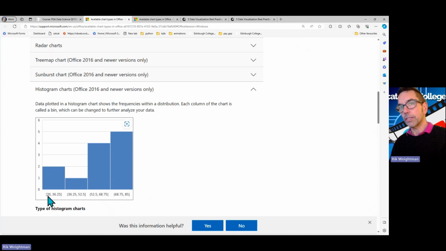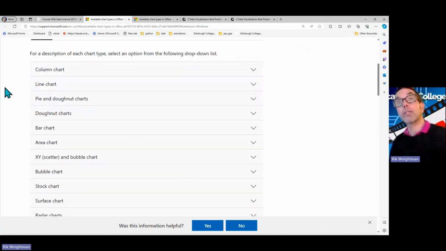Because these are ranges, there should be no gaps in between. You're not saying that this is a single or what we call discrete value. This is a range of data. So a histogram basically looks like a column chart, but with no gaps in between. But there are all sorts to go through there.